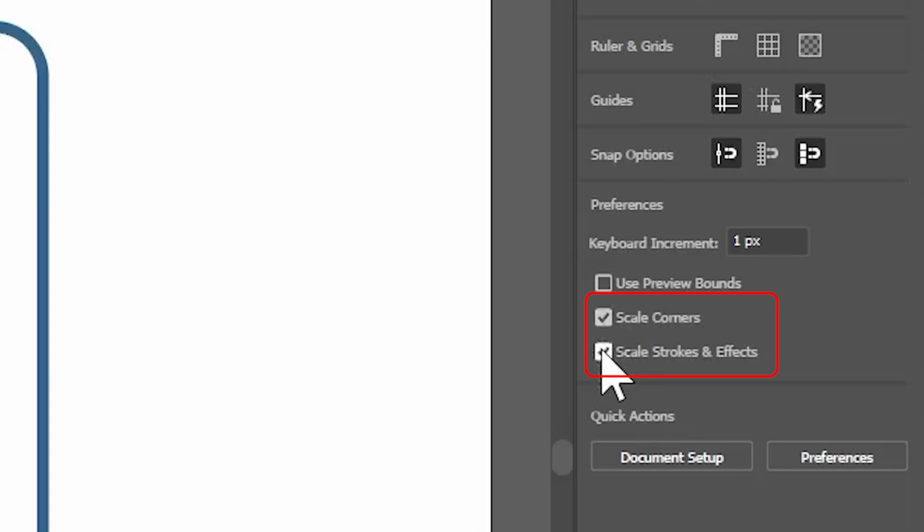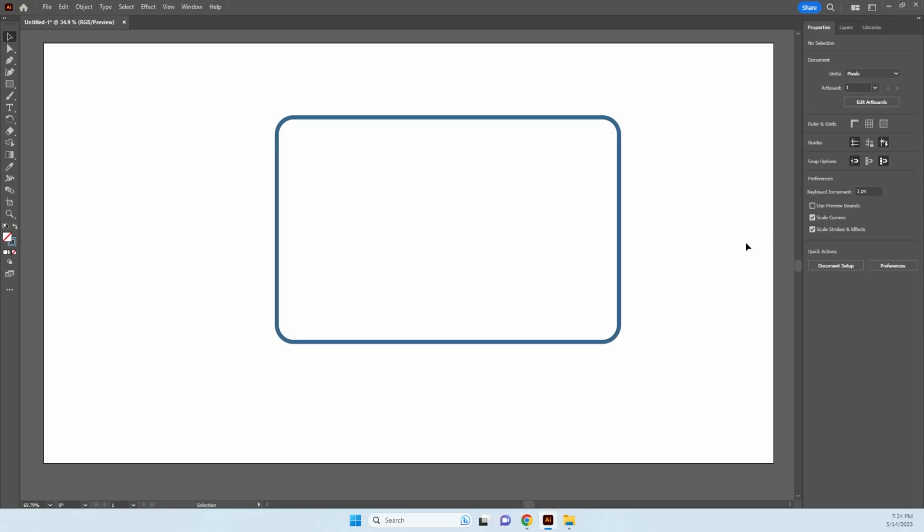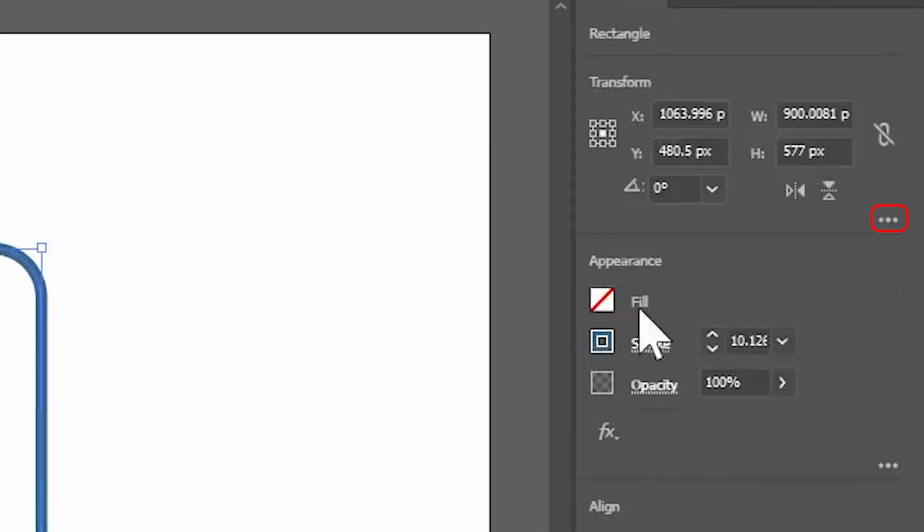If there is no object selected, the scale options will show up in Properties under Preferences. If you have an object selected, you need to click on the three dots under the Transform panel.